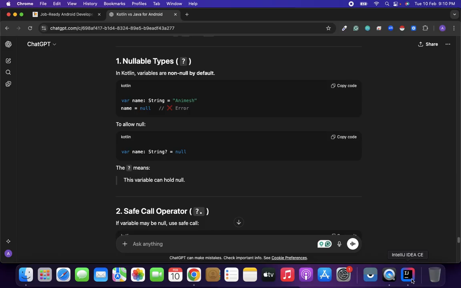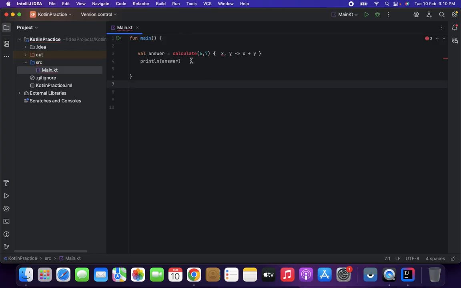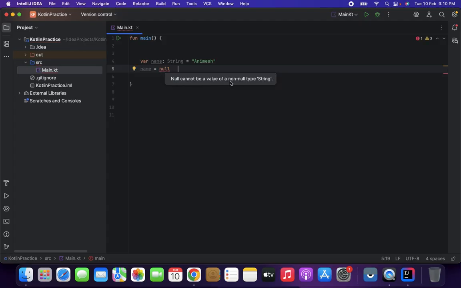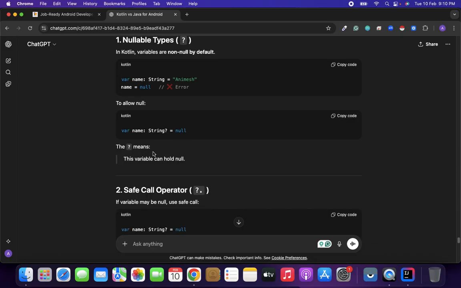It is already seen, I think. Let's delete this code. Delete this too. So look at this error, right? Null cannot be a value for non-nullable type String. So to make it nullable, you have to put this question mark. Okay, now it's null. So if we print it, it will print null. So to allow null, we put the question mark after the data type. Now this variable can hold null.